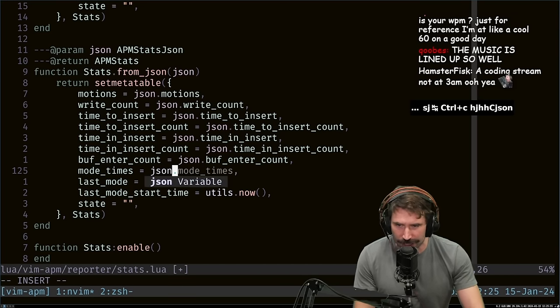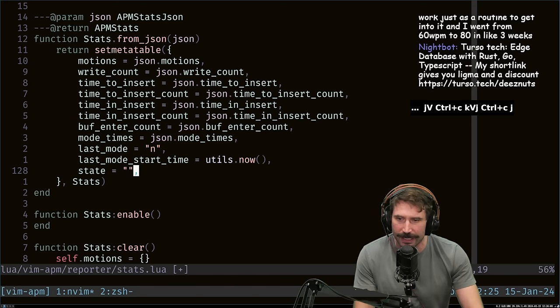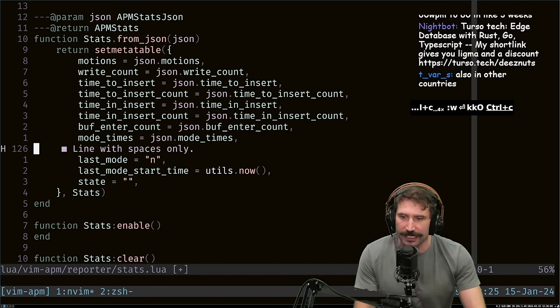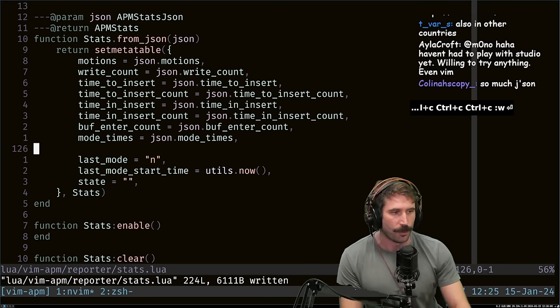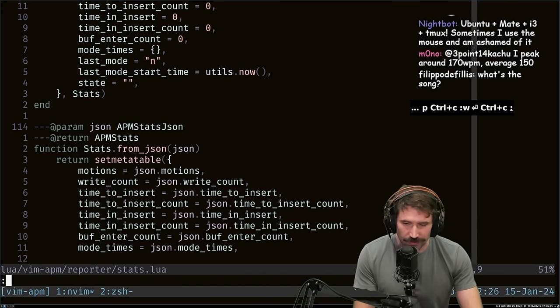We got it. Mode times, JSON.modeTimes. Last mode equals end. Last time equals right now. We start right here. We don't have state yet. These are the ones that don't come from JSON. So that means we just need to get this.